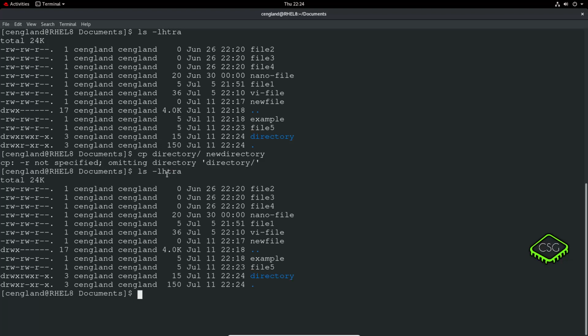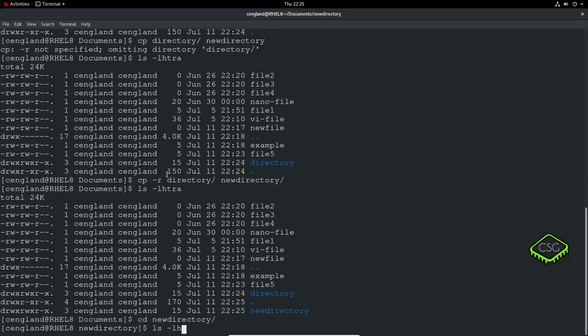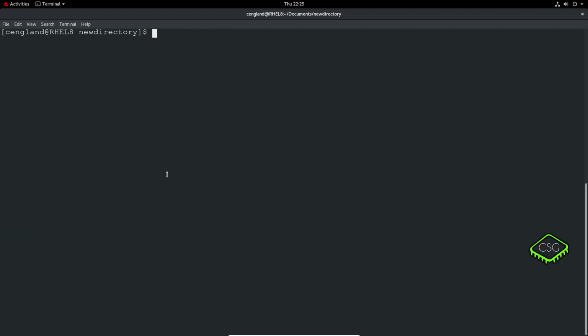See, so if you do a cp -r with the same command, we now have a new directory. If you go into new directory, you've got the one, and then etc. You know, we have 1, 2, 3, 4, etc. That's cool. You've got the option to move files and directories as well.